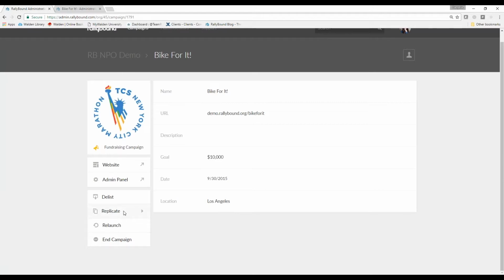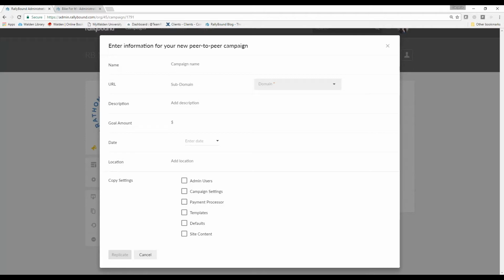To replicate a single campaign, you'd click on this button. You would see all the information that you need to enter to replicate your peer-to-peer. In this instance, I'm going to use Be the Change, based off of Gandhi's statement, be the change. That's a quote that I love. Speaks to me all the time. When you select the domain, you'll see the available domains that you have through Rallybound, or if you've whitelisted, you'll see those whitelisted options here. You'd select what the domain is, and then whatever you entered in as the name will be here in the subdomain. You'd enter a description, and then your goal amount.